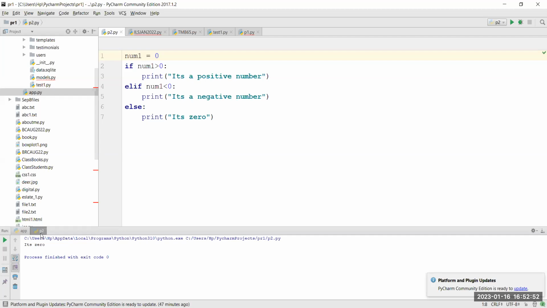If means the condition we know. Else means if the if condition is false, then you come to else. And if you have more than two, you will use elif in between. So if I have 10 conditions, your first one will be if, your 10th one will be else. In between, all 8 will be elif.